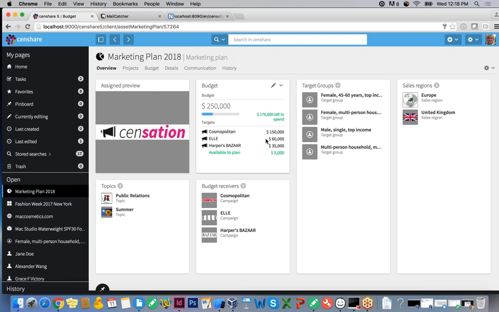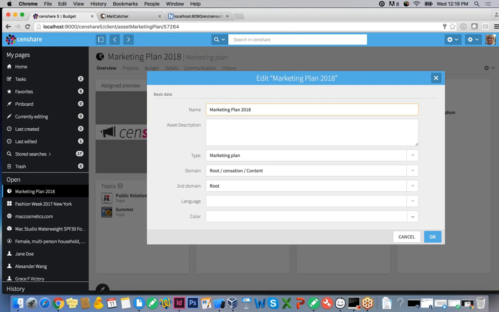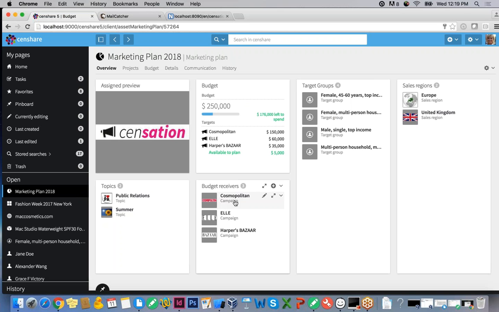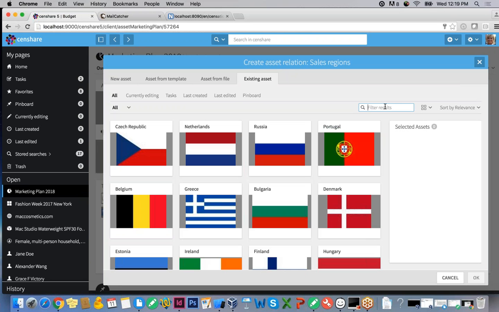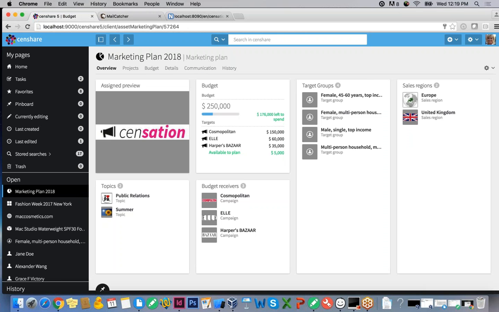So we have a budget option here because obviously we've got to get the budget from somewhere, and we have different budget receivers and so on. So we can handle the different types of pricing, costs, etc., for that particular marketing plan. We can also define, for example, what target groups are going to be part of this marketing plan, which sales regions there are, and it's very easy to add sales regions. Let's add one, there we go. So I just added a new sales region there. You can add multiples, you can drag and drop and create new assets through this interface.